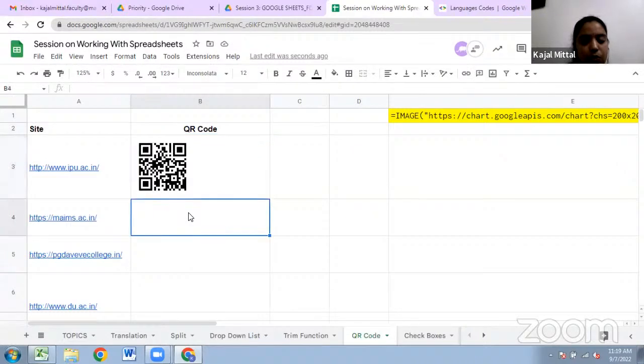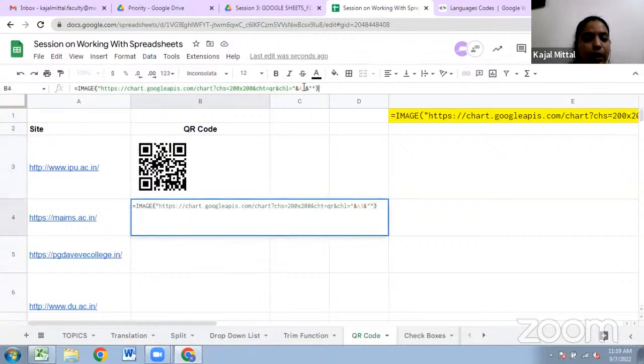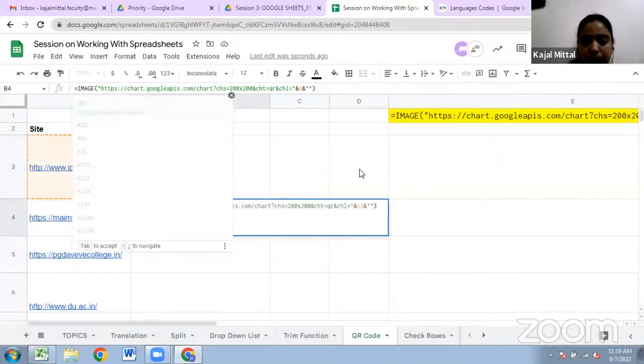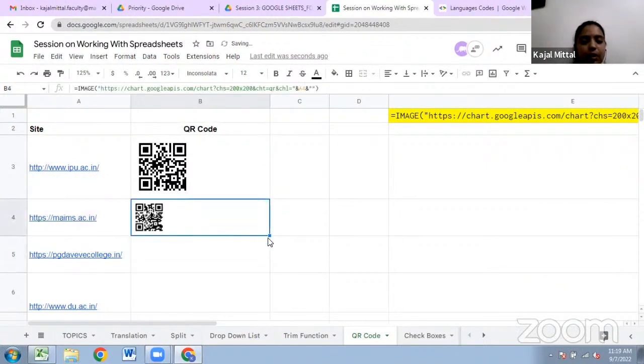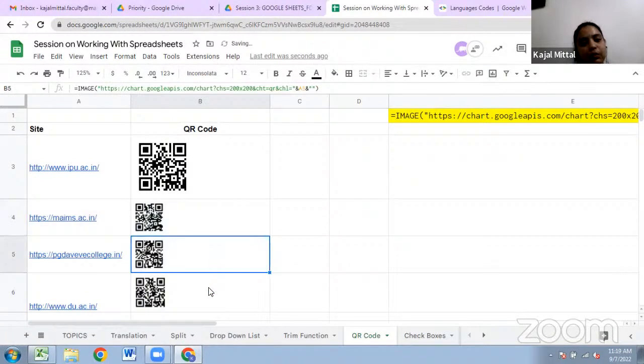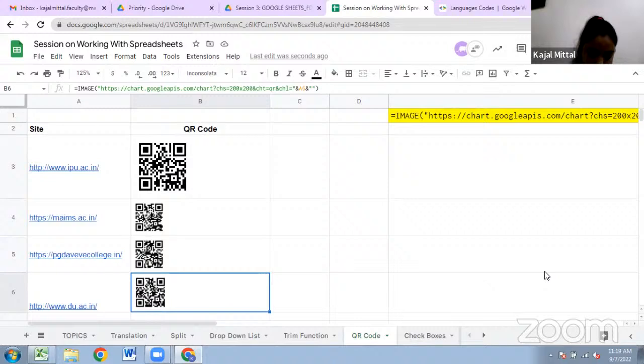Let's suppose I want to start over here and I'm copy pasting the data, but my URL is in A4. So I am editing it as A4 and pressing enter. And you can simply drag, and it will give you the QR codes for the various links. Yes, is there any doubt? Any doubt?